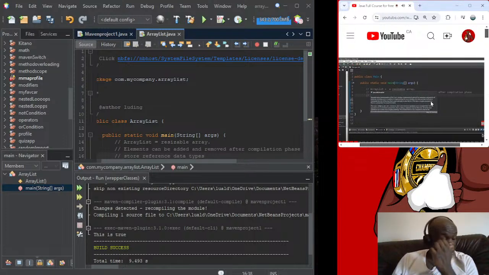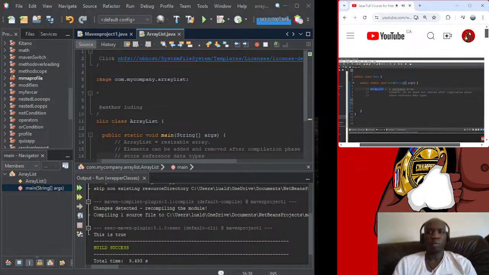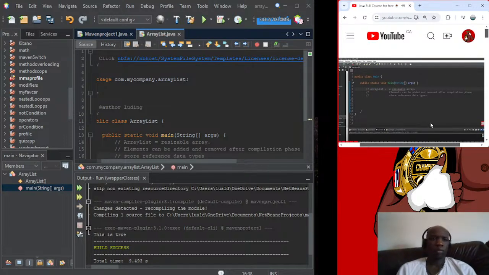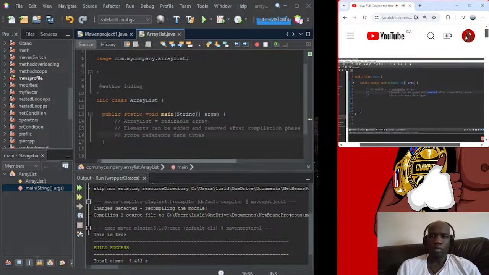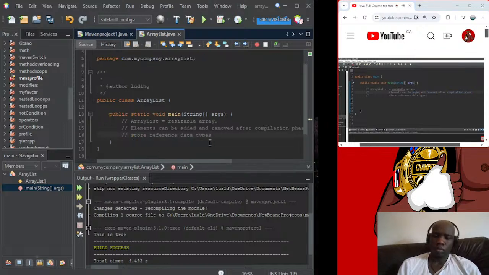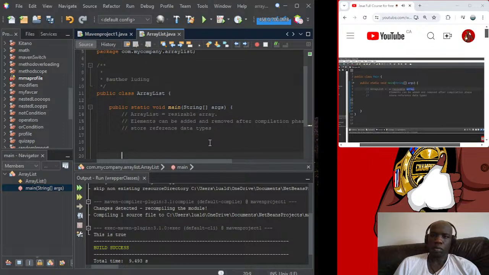Gentlemen, in this video I'm going to be explaining array lists. An array list is a collection. It's a type of resizable array. Elements can be added and removed after the compilation phase, which you cannot normally do with standard arrays. However, they only store reference data types, and I'll give you a few examples.